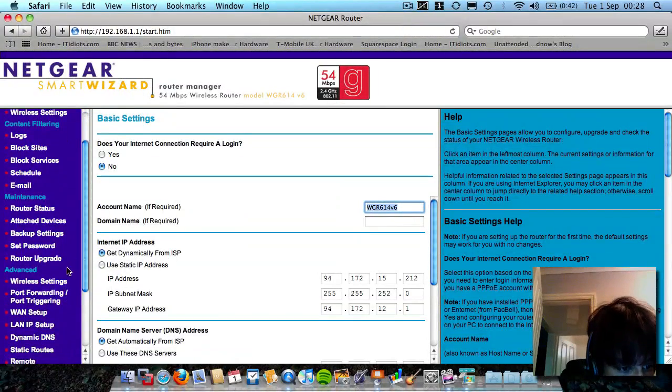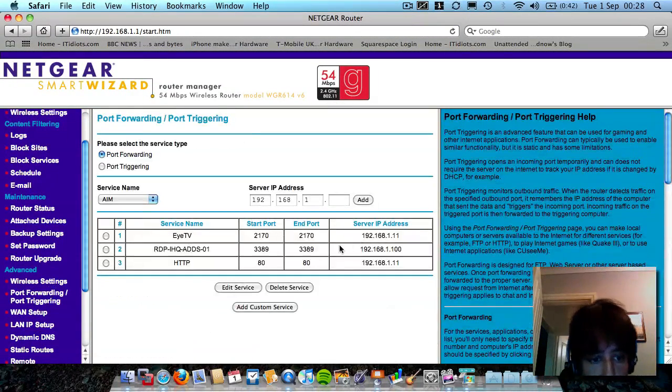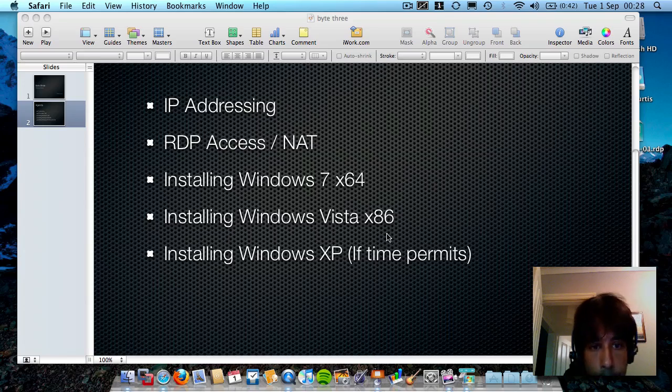so here's my router, and I'm going to go to port forwarding triggering. And what we can see in here is I've got a service name rdp-ihq-ads01, start port 3389-3389, and that passes it forward to 192.168.1.100, which means if you hit the external interface of my internet connection on port 3389, you'll be passed through onto 1.100 port 3389. And that's a great way so you can play around, take screenshots, try things out when you're out and about or at work.